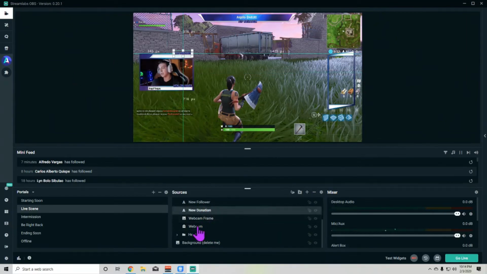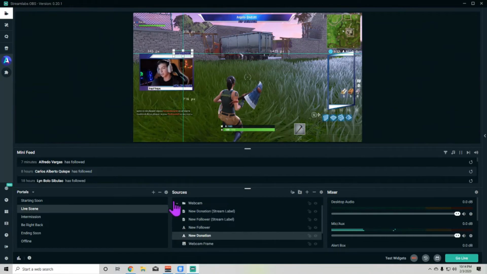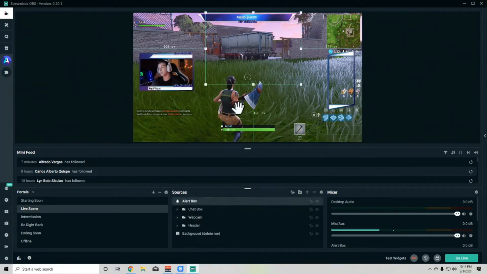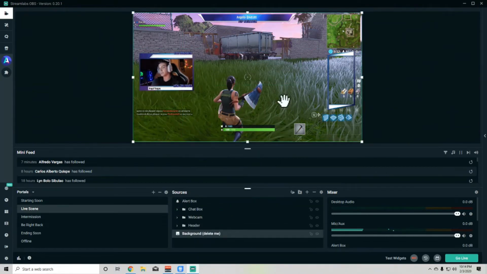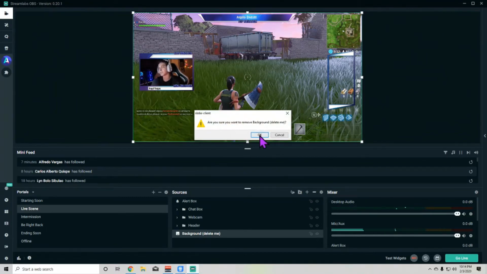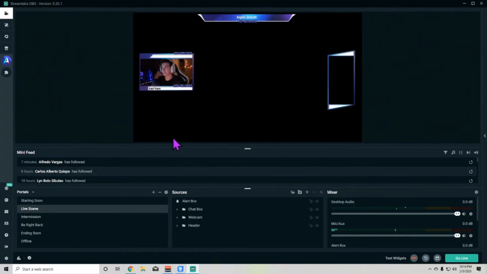So the next part, what we need to do is get your gameplay in the background. We have this little Fortnite thing going on, and it actually says delete me right here. So like I said, all you'll do is click this minus. It'll ask if you actually want to delete it, and yes, we do. So the next important step is to get your gameplay.